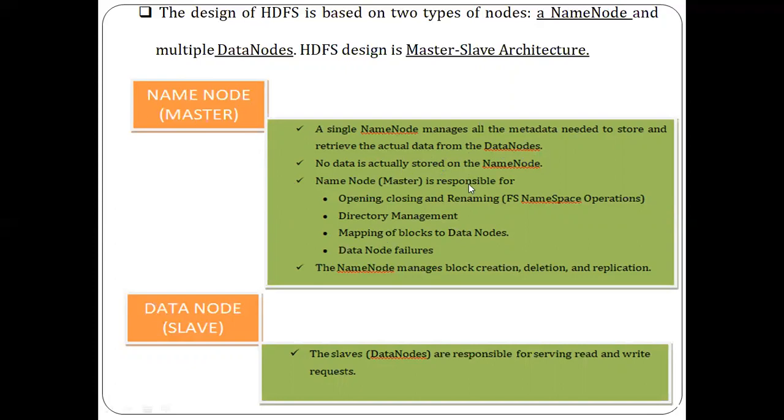Name node is responsible for opening, closing and renaming any files. Then directory management, in the sense if we create any folder under any other folder like subfolders, all these directories are managed by this name node. Mapping of blocks to data nodes, in the sense once the file is divided into different blocks, suppose I consider a file which is divided into three different blocks, and these three different blocks are stored in three different data nodes. So all this mapping information is stored in the master, that is name node.